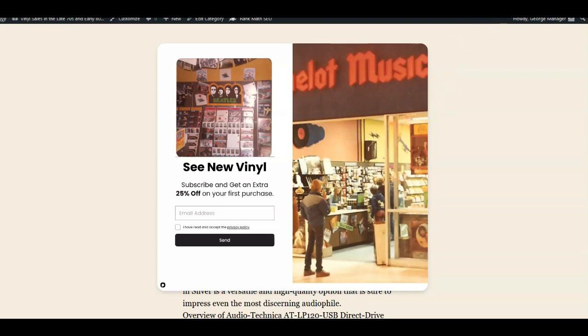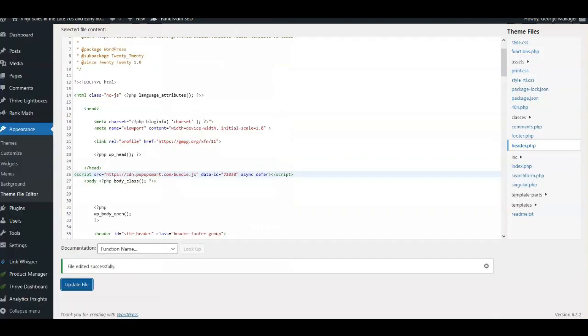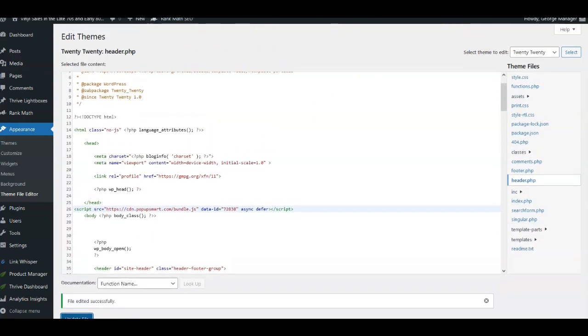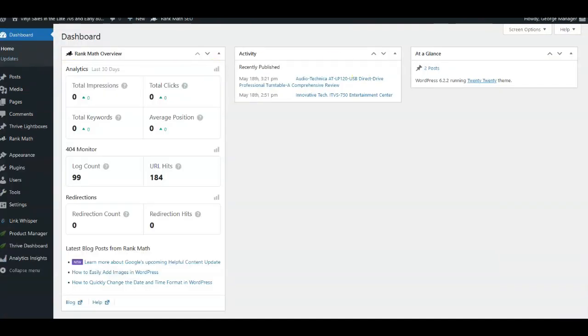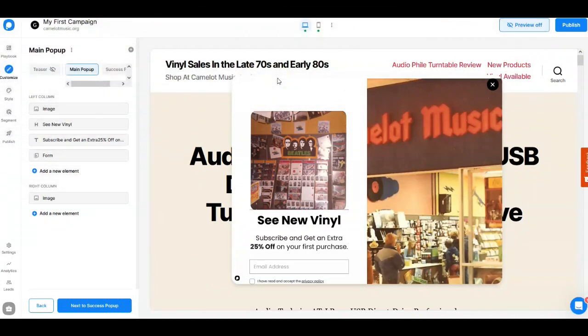That's how you put the embed code on your WordPress site. You come in here, go to Appearance, Theme File Editor. You'll be at style.css, and then come down to header PHP, and then find between the end of the head and the beginning of the body. And just put this embed code in, update the file, and it's completed. Then you come back to your dashboard. You have your pop-up then. So that's the video on how to install a pop-up on your site without using a WordPress plugin.